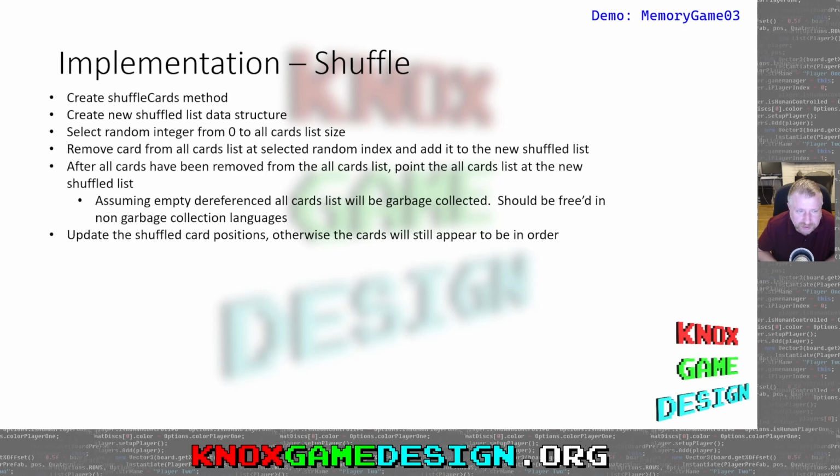So then we're going to update. Once we have the shuffled card list, we want to go back and make sure we update the position of the shuffled cards. Otherwise, the cards won't be moved.